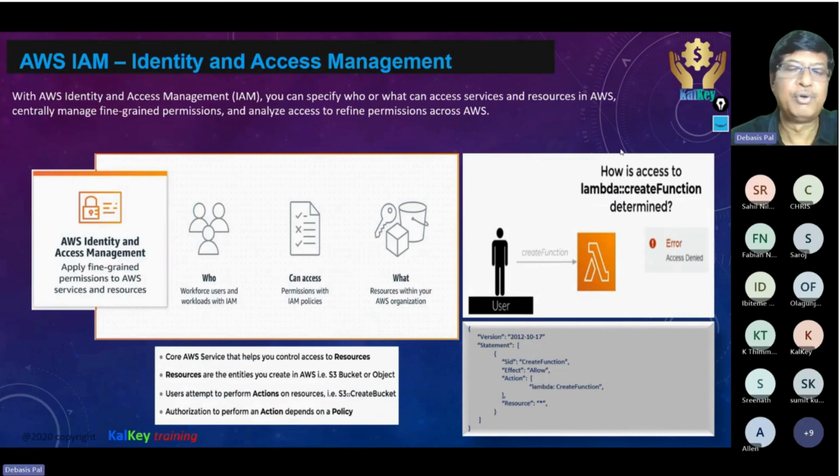And as I have told you, this is a very, very important functionality called IAM, Identity and Access Management. With AWS Identity and Access Management, you can specify who or what can access services and resources in AWS.